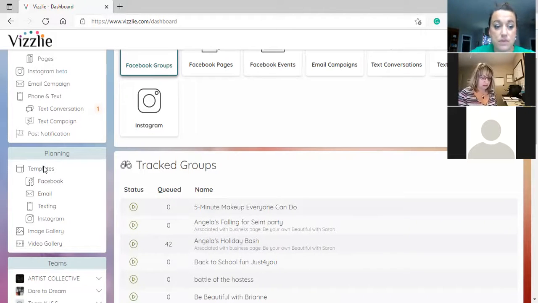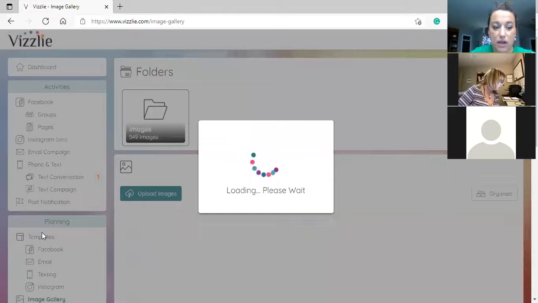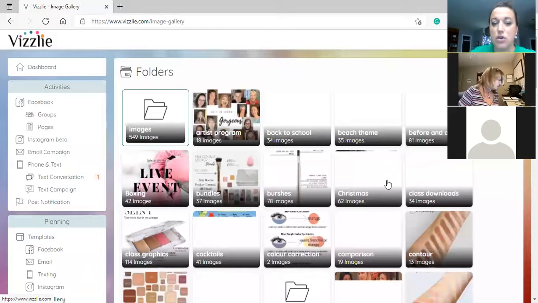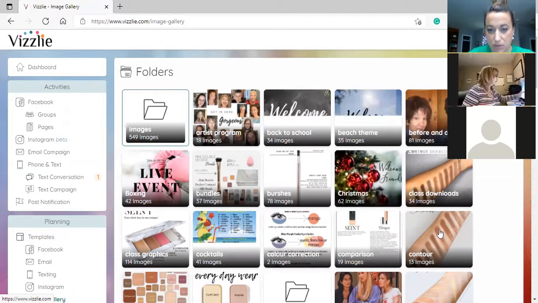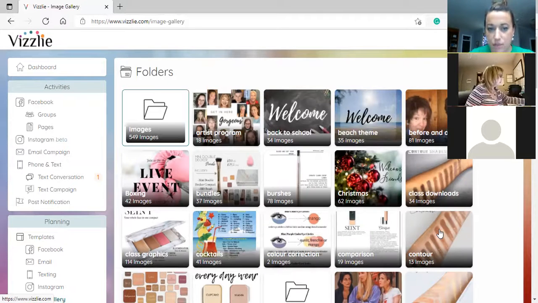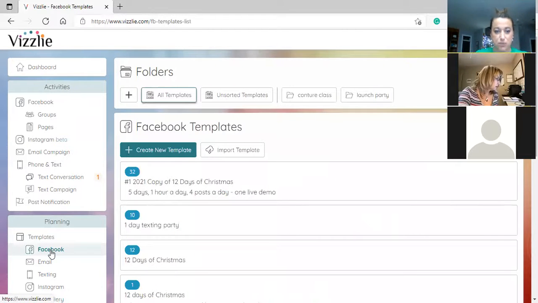Now, you can use templates for Facebook, email, texting, Instagram, and then you have your gallery here. These are all your image galleries. If I click on my image gallery, it shows all of the images I have used in vizzlie before. There's a lot of them, and it kind of gets out of control, but I love that once I put a graphic in here, it's in here. Every once in a while I need to sit down and organize them. But we are going to talk about templates for Facebook.